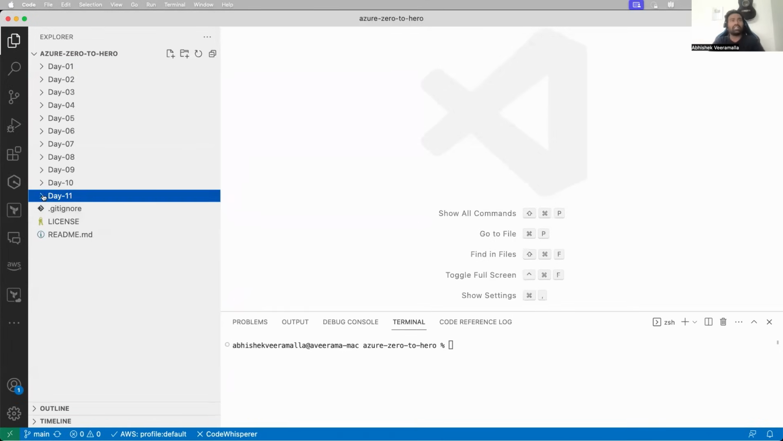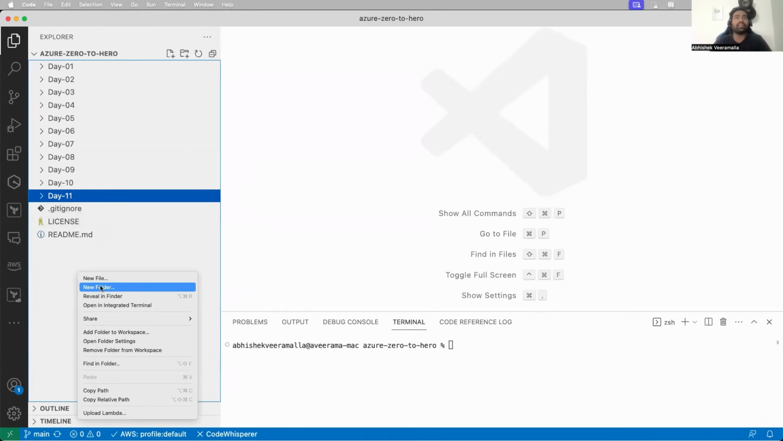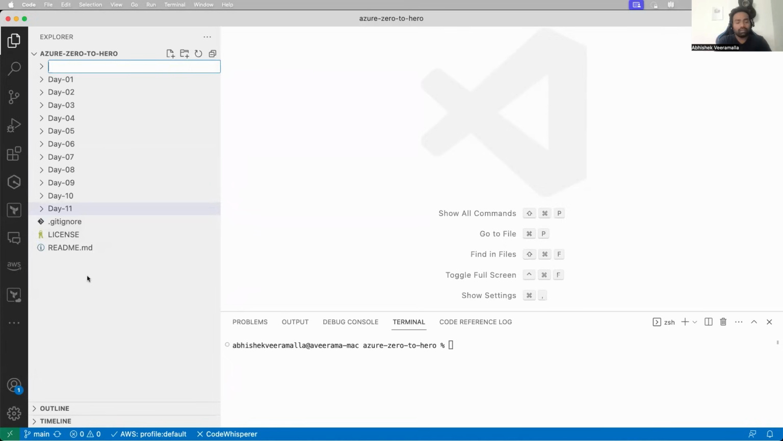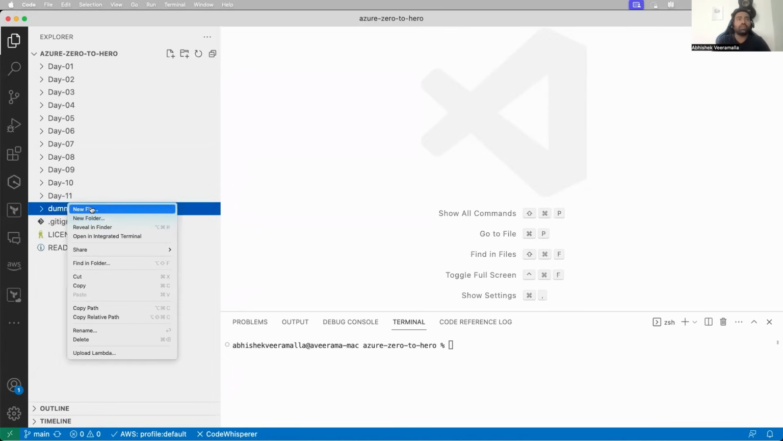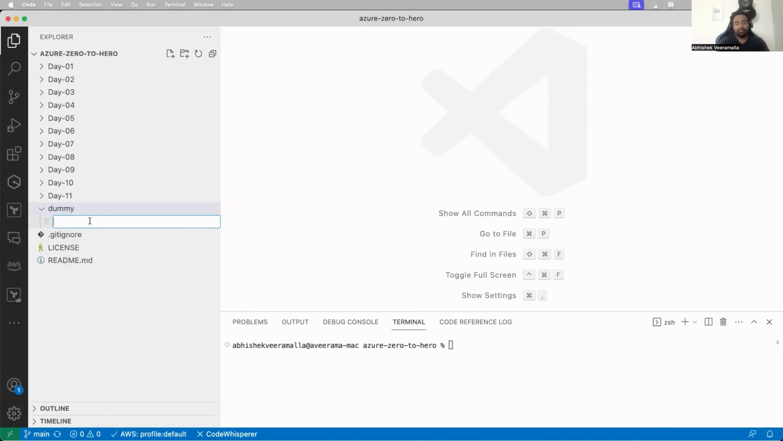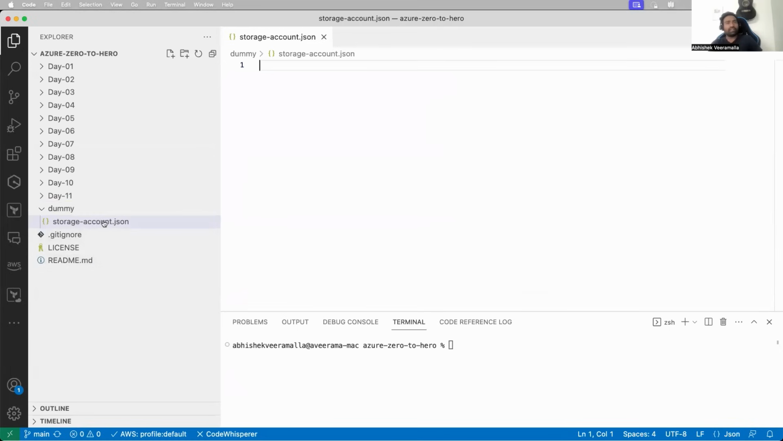So once you download that extension, let me create a folder to explain you people. Let me call it as dummy. And in this folder, let me start writing a simple ARM template to create storage account. Because this has to be in JSON notation, I'll call it as storage-account.json. You should definitely provide the extension as .json only.